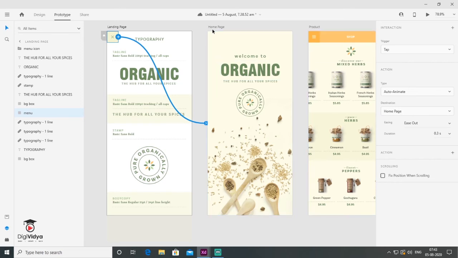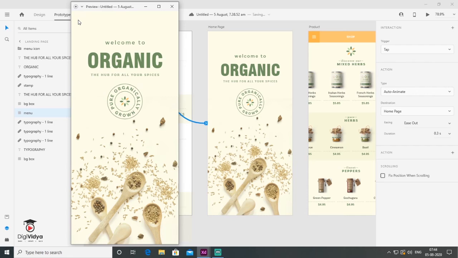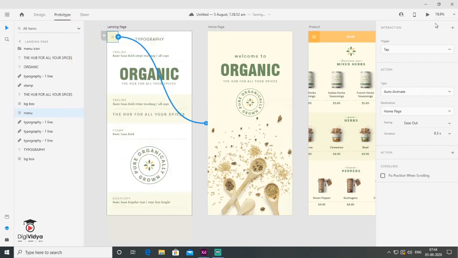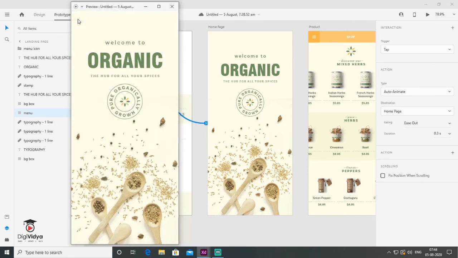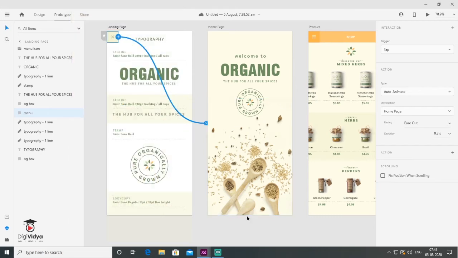The destination is home page, and the duration is 3 seconds, right? Just click here to check it. I just preview it for you. Okay, yes, easy. So here is my first design, sorry, first link.